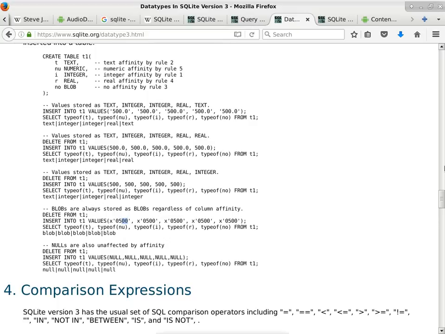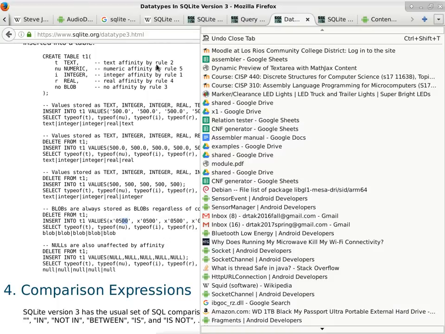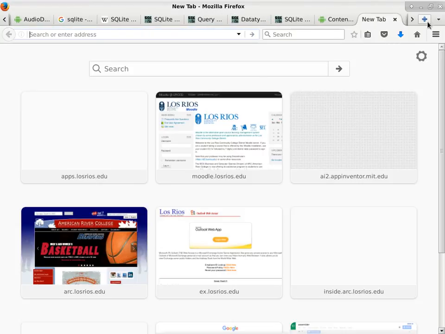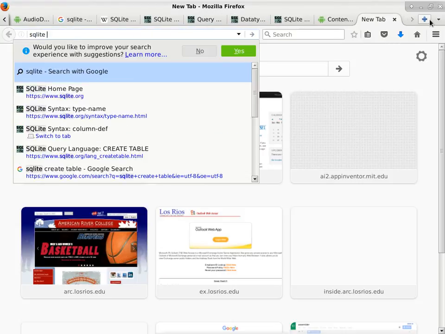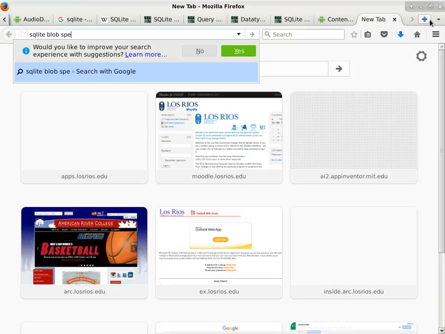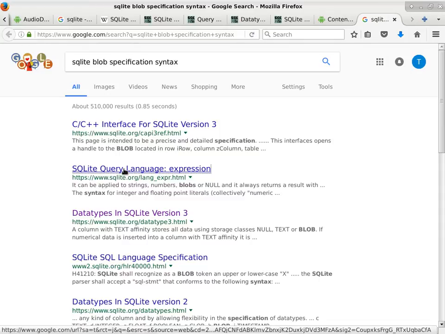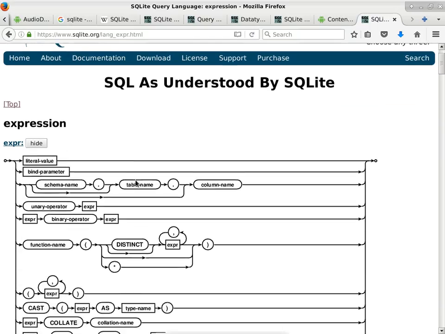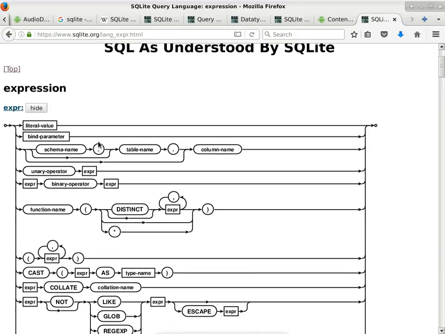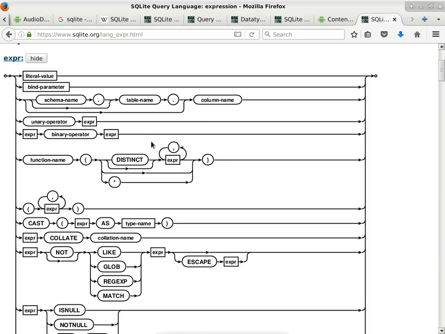Okay, so it has to do with the values. Okay, I know what to look. SQLite, blob, specification, syntax. Okay, that should find something. Query expression. There we go. So with expressions. Sorry? Yeah, I think they're bytes. They're bytes? I think so.